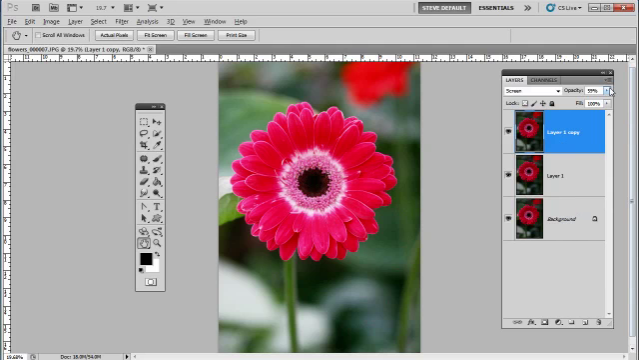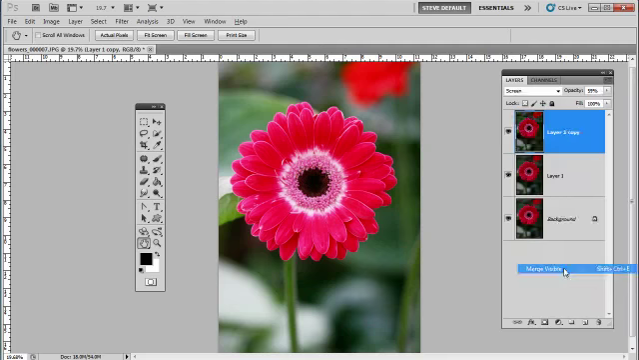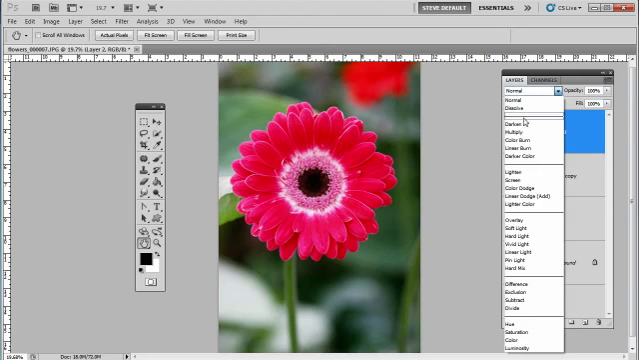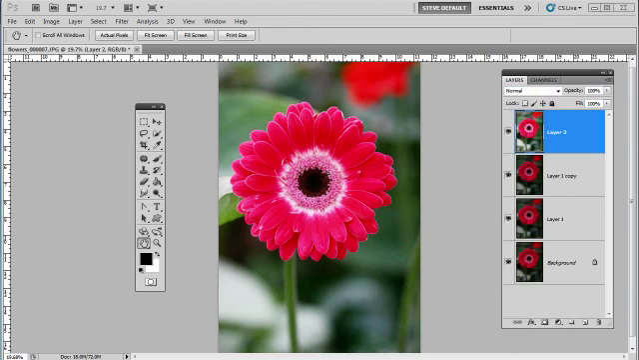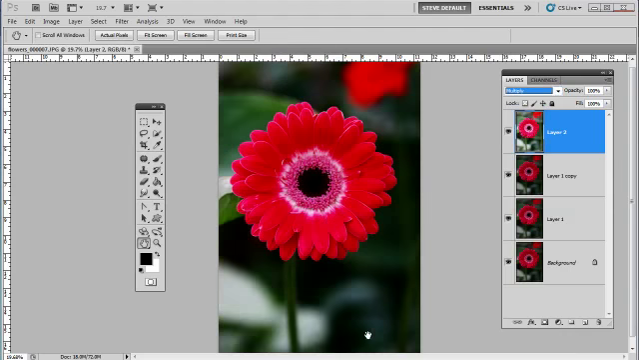merge all this together into one layer. I'm going to hold my Alt or Option key down, go to my submenu, and select Merge Visible. It merges everything into its own layer. And what I want to do is give this a layer blend mode of multiply. Alright, so we merged our layer. Let's go up here and select multiply, which is actually darkening our background.